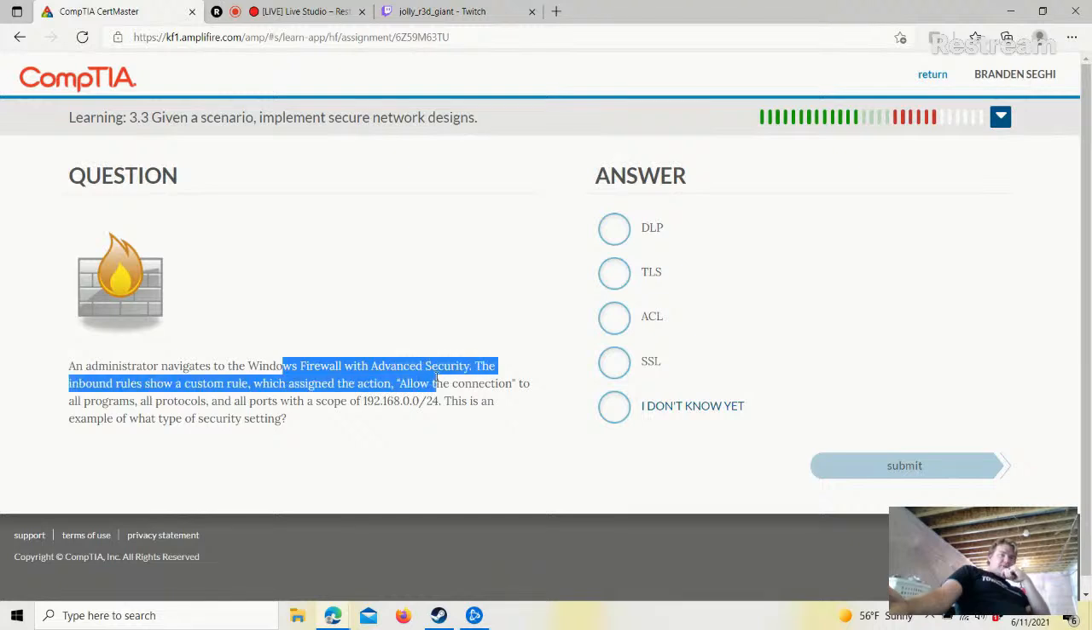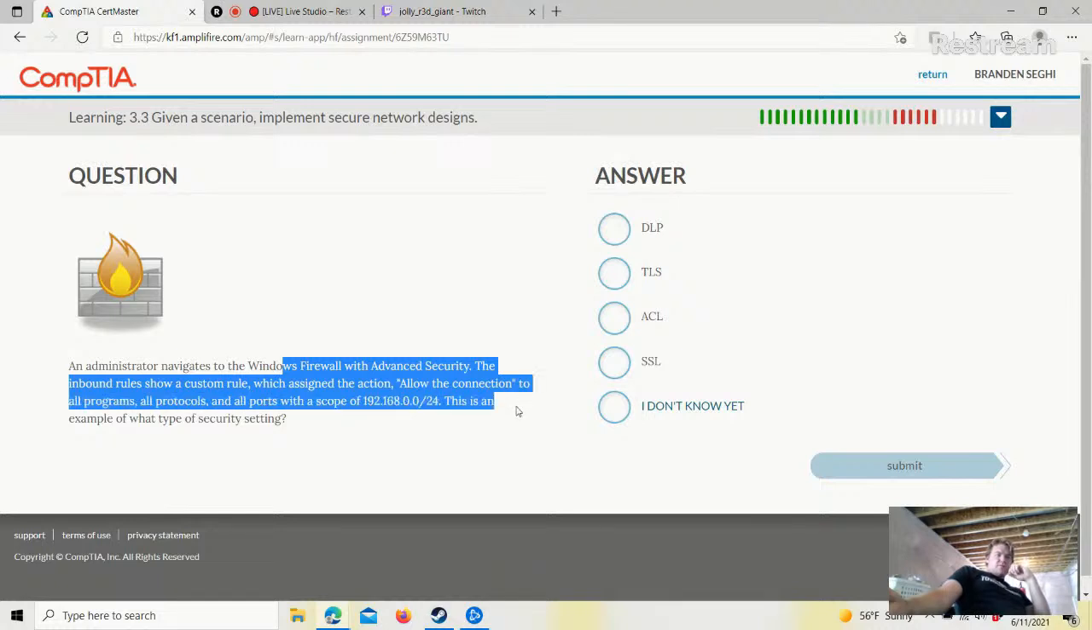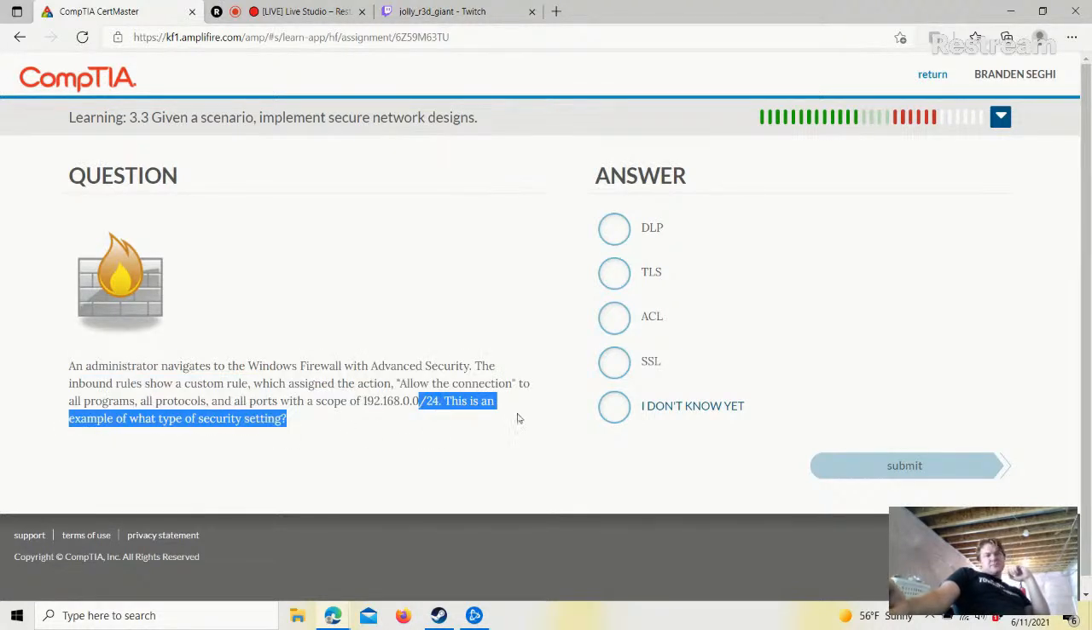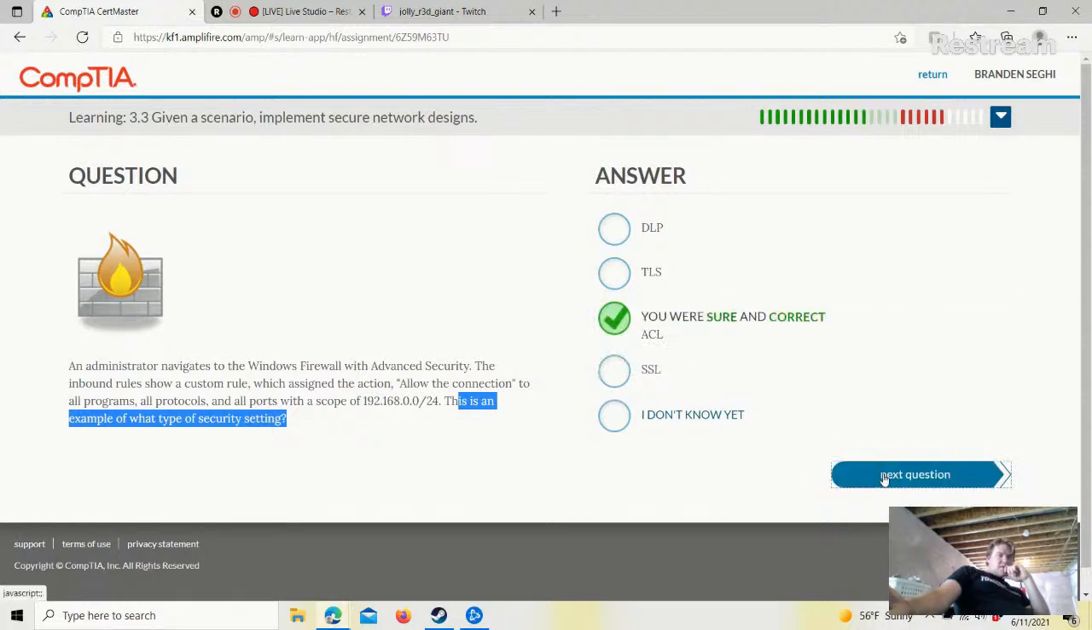An administrator navigates the Windows firewall with advanced security. The inbound rules show a custom rule, which assigns the action allow the connection to all programs, all protocols, all ports with a scope of 192.168.0.0/24. This is an example of what type of security set? Access control list. Boom.